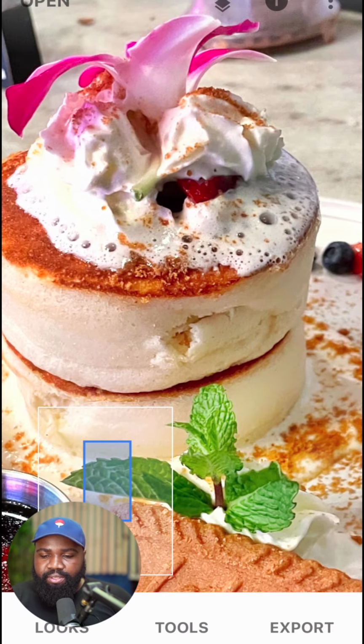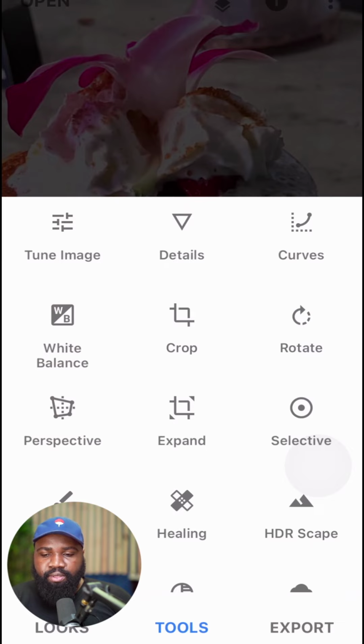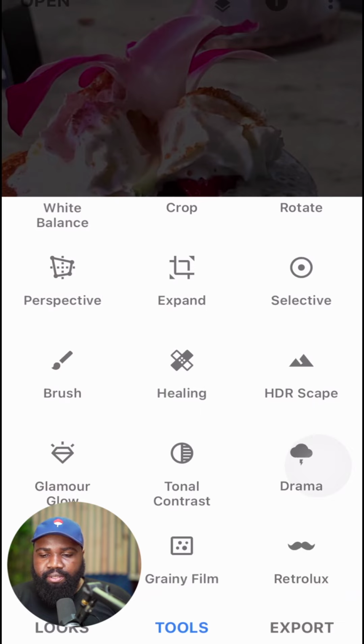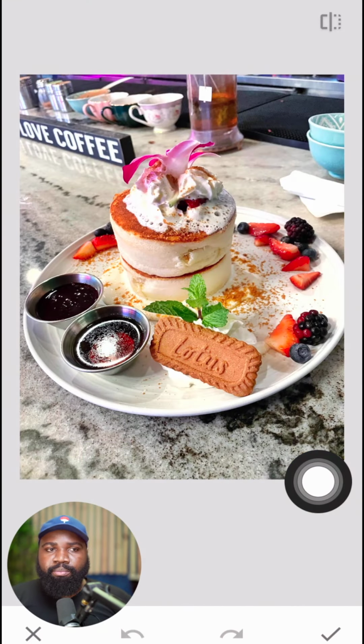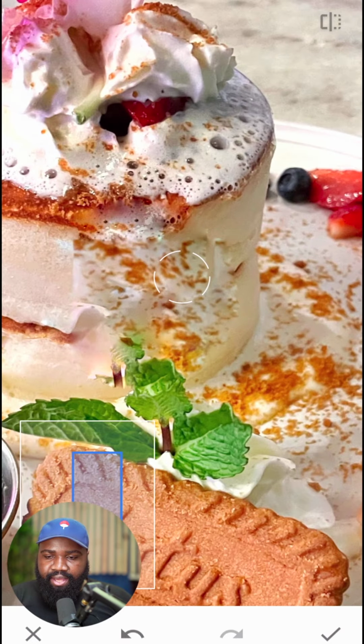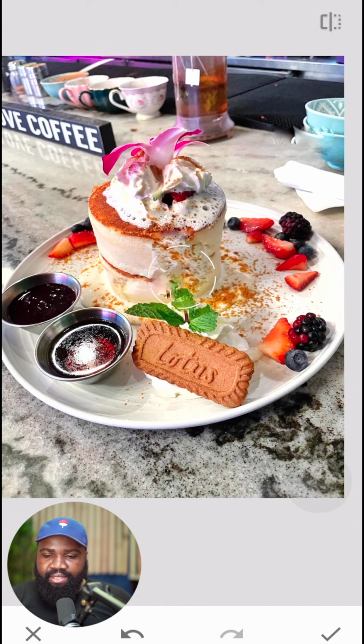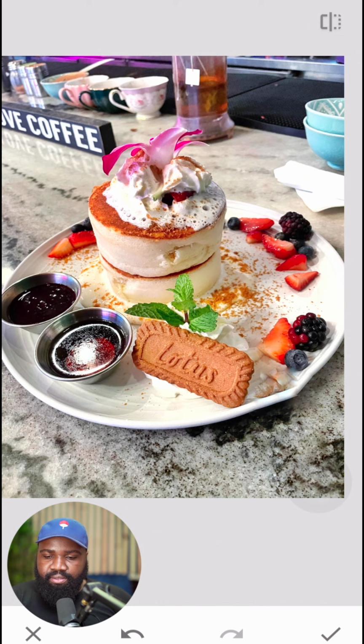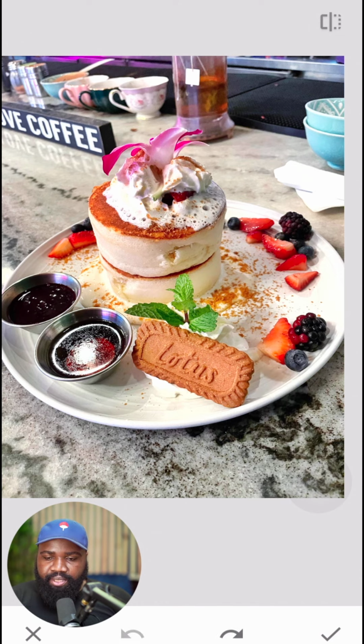So I want to go down to tools down here in the middle, and let's find healing. So this is the healing brush. So let's hit healing, and the same concept applies in regards to the brush size. So if I were to press right now, that's how big my brush is. That circle is how big of the area that I'll edit. We don't want to do that at all. Let's hit undo. So this is the undo button at the bottom.